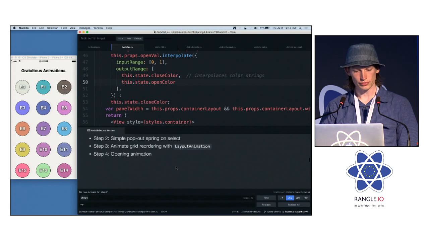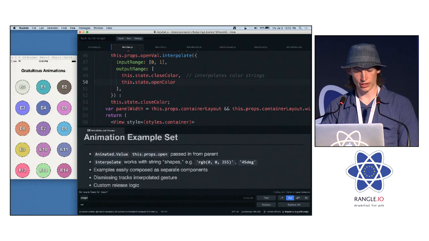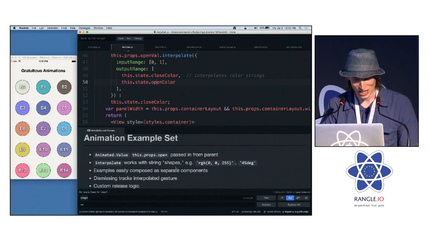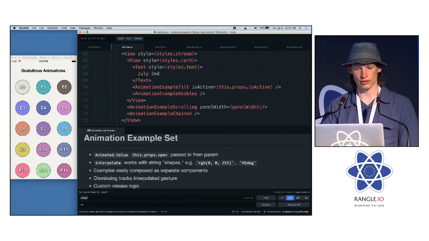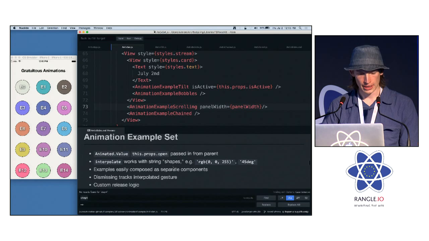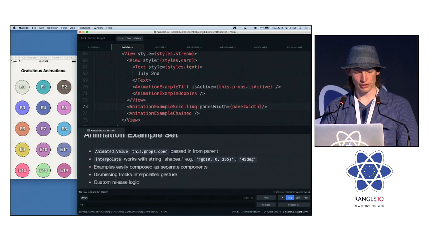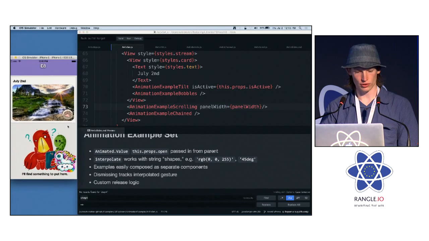Right, forgot to move my slide. Cool, and then you can see down here in the render function, like we're just composing all of our other little examples here. Cool, so the one thing we have here is a cool dismissal gesture.